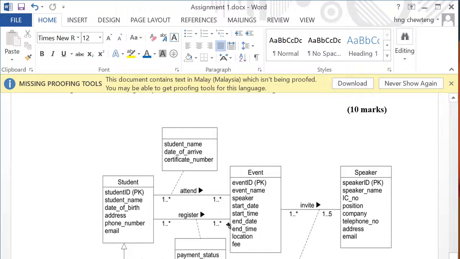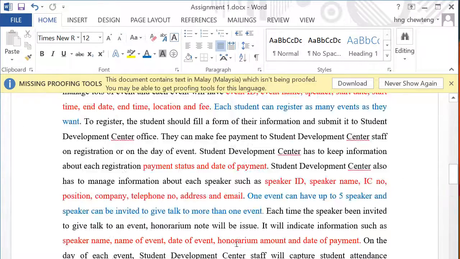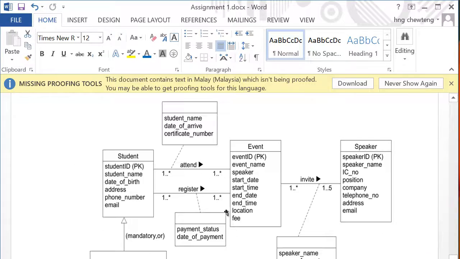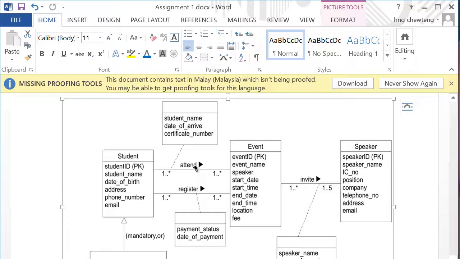First, why do we say that this is a one-to-many relationship? Because from the paragraph, it says that each student can register for as many events as they want. So that means there is no limit for the student to register for an event. One means the minimum, and this is the same with here, which means each event can be registered by one or more students. It is the same with the attend, because when you register, you can attend the event. So their multiplicity is the same.